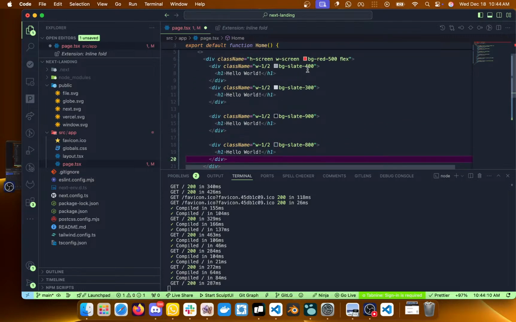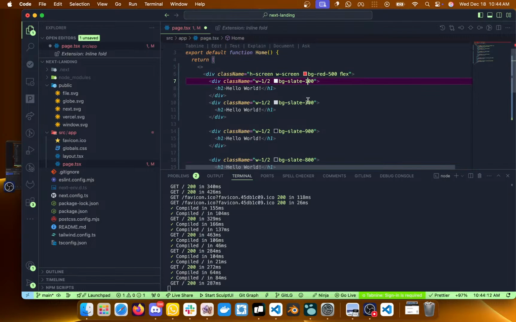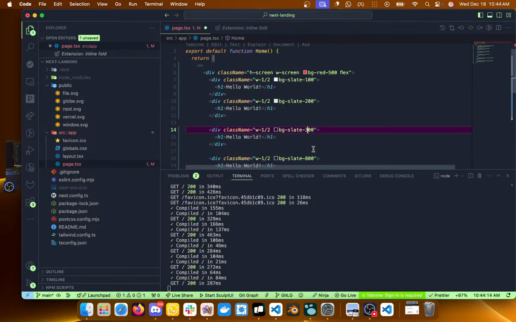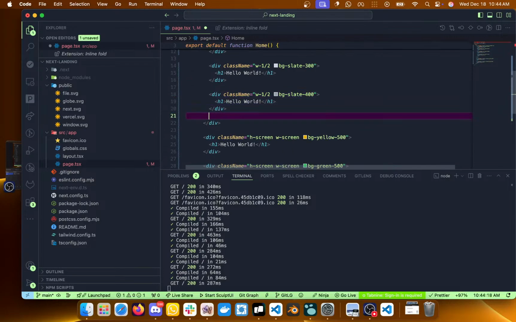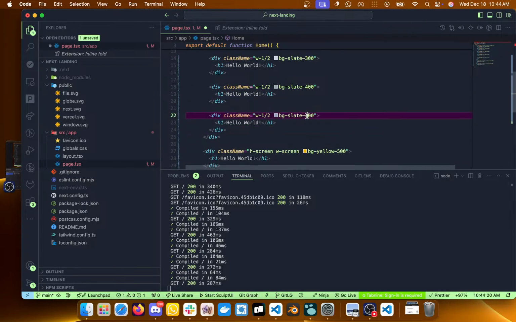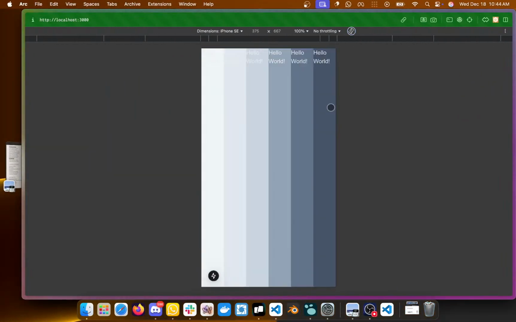Okay, let us try to go in series. We'll go with 100, 200, 300, 400, then the 500 shade, 600 shade. So as you see, this w-1/2 is not really working out. Why? Because we are now in the flex column.